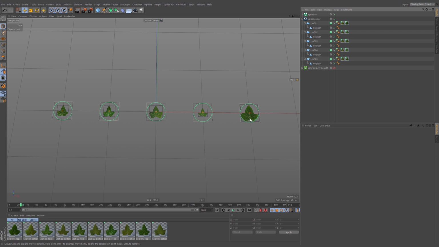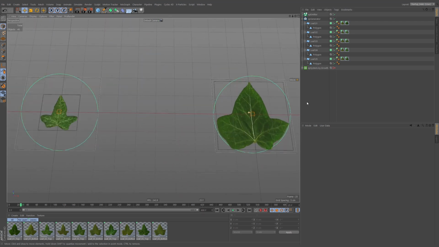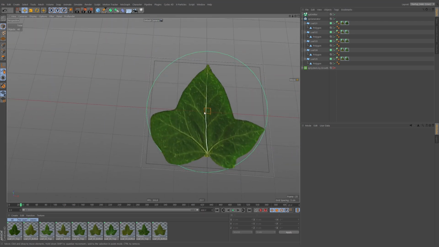So now we're going to actually look at the axis of each of these objects, because currently, if we zoom in, we can see this is where the particle is being emitted, and that's actually where its center is. And it's not at the point that the leaf would be growing out of. The leaf grows out of this part here. So we need all of our axes to sit perfectly on this part here.